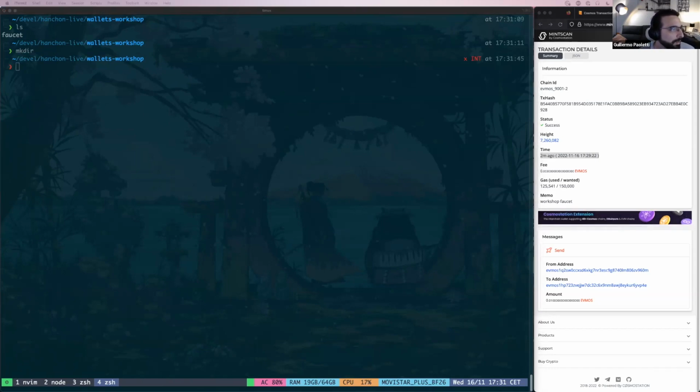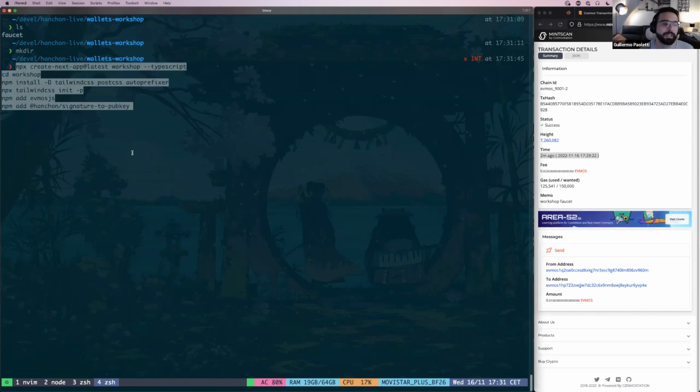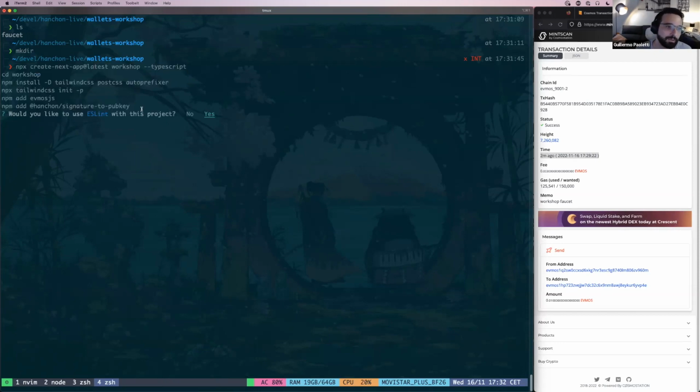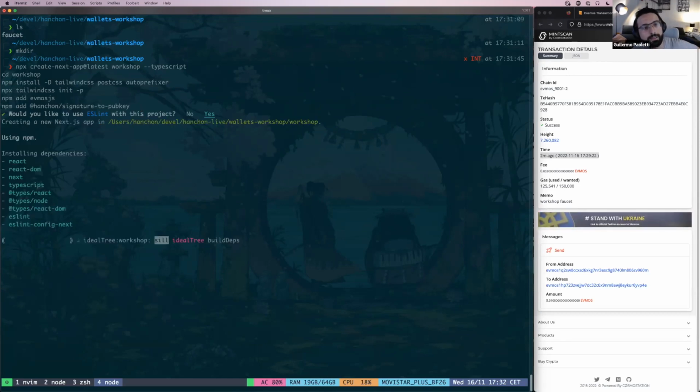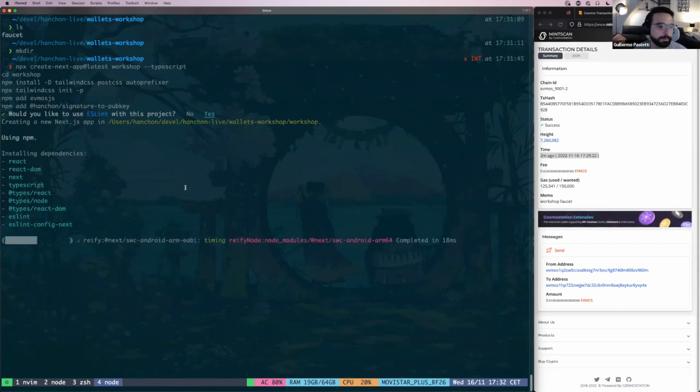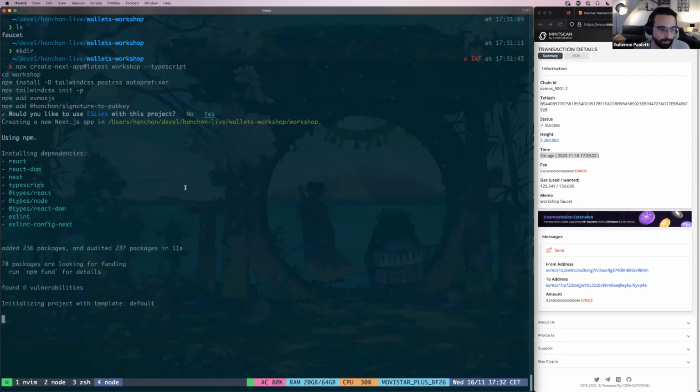Okay, so we are going to create a Next.js application with TypeScript, and we are going to install Tailwind CSS and Evmos.js and signature-to-pubkey. We are going to use Tailwind CSS just to have some design there, but it's going to be really basic. I'm not really a front-end developer, but you can use whatever you are used to.